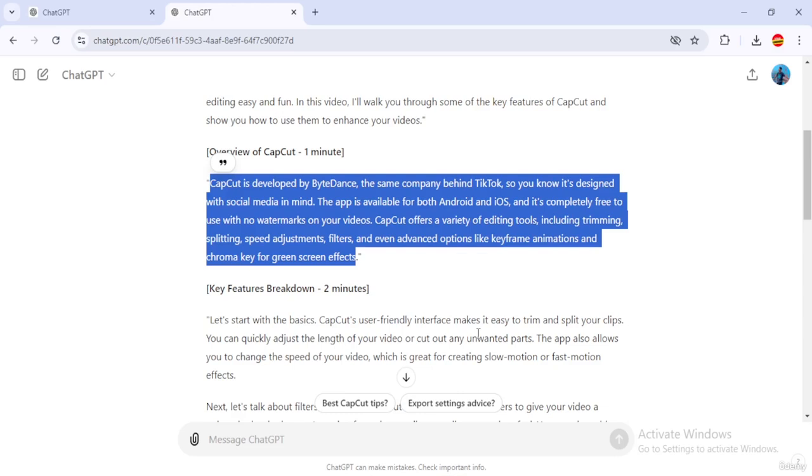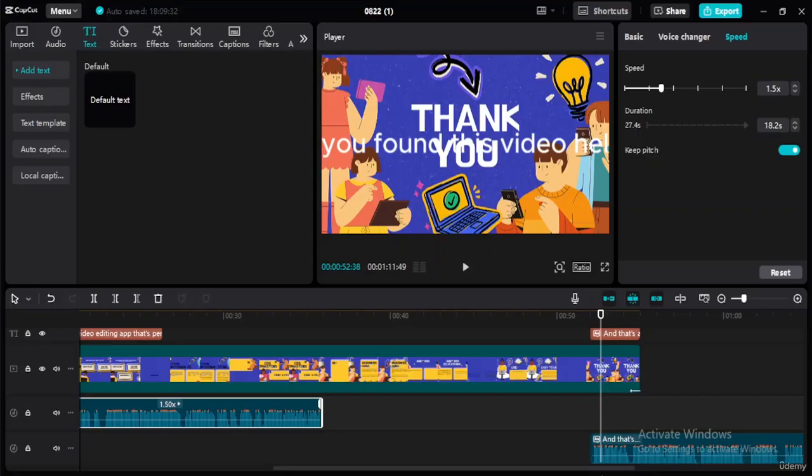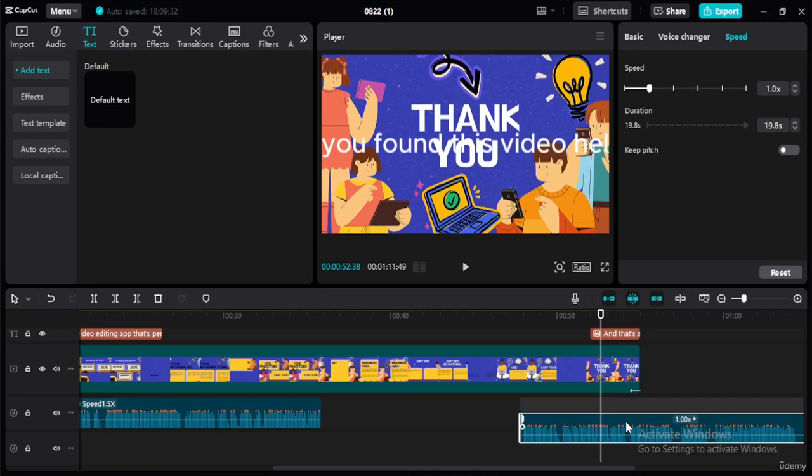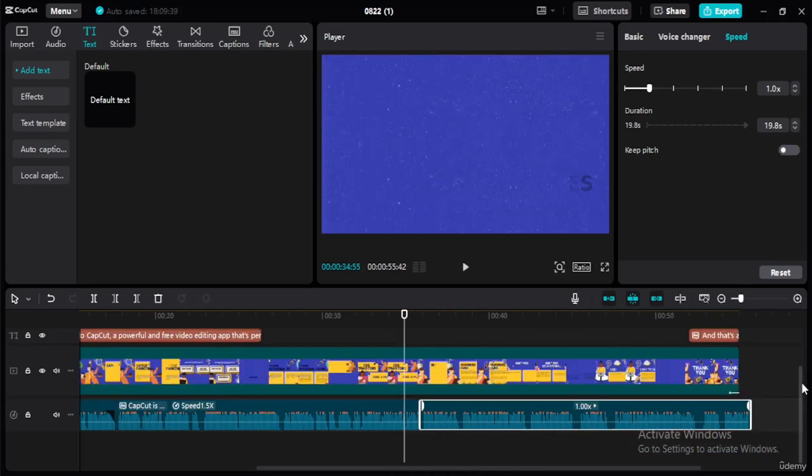Go to speed. Let's increase its speed, and also keep the pitch. Let's do the same thing with the first one. Select the first audio, select 1.5 and keep the pitch. Now let's move the first audio box to the left and scroll to the right and merge them together. Now let's do a checkout.